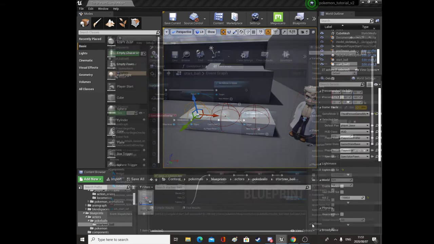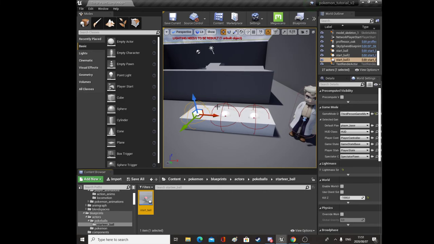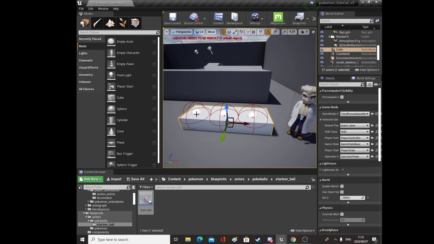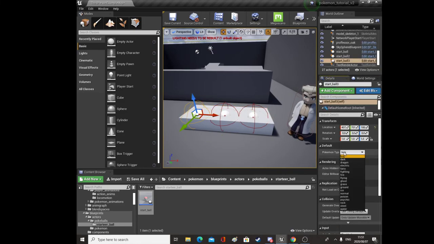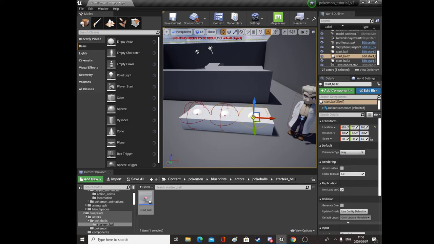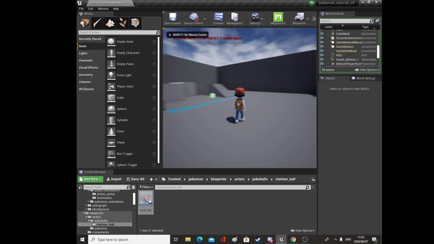Then you just need to open this up and make Pokemon type editable. Okay, compile and save, and then we just need to click on each ball and set the Pokemon's type. So go to details, Pokemon type, grass, fire, and water. Save, and save, and let's push play, and let's have a look, see if this works.